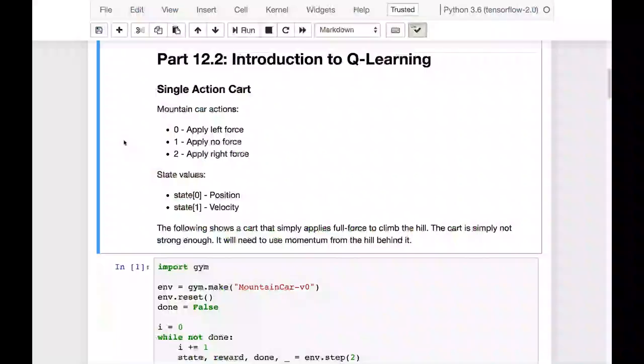Before we get into using deep reinforcement learning, we're going to see how to use just regular reinforcement learning and what can truly be done with that. So we're going to learn about Q-learning, and we're going to learn how to use essentially the mountain car.